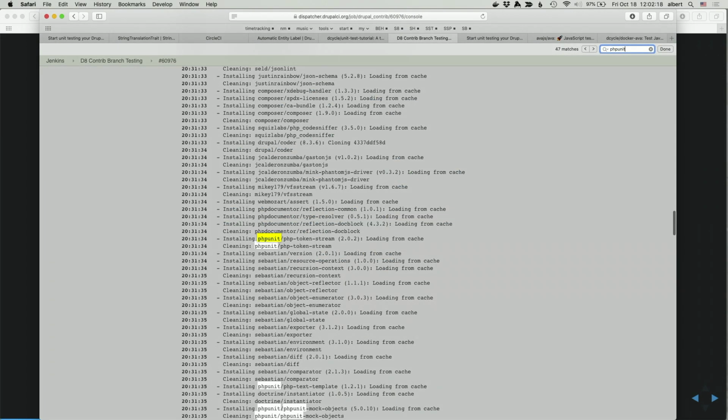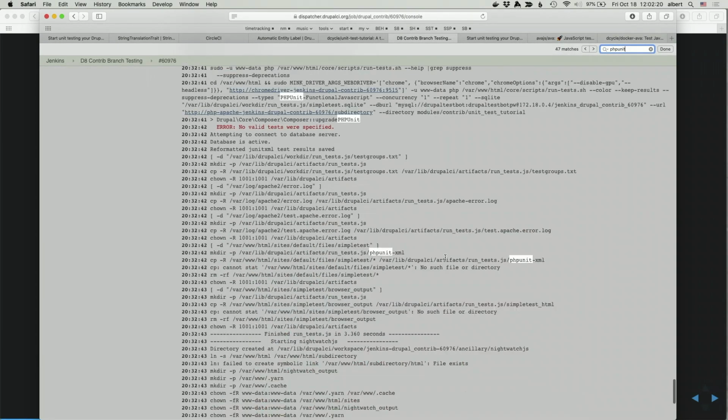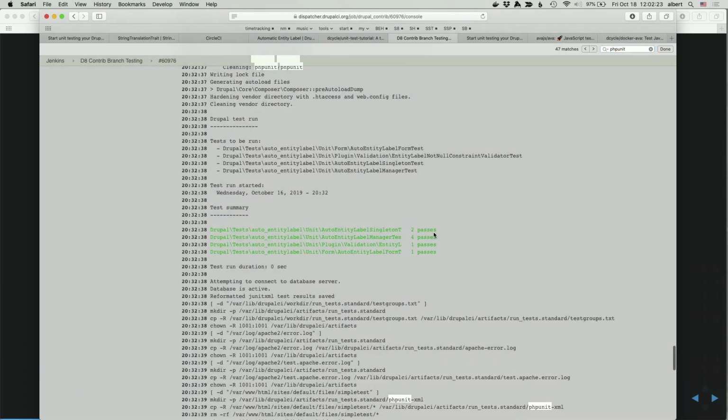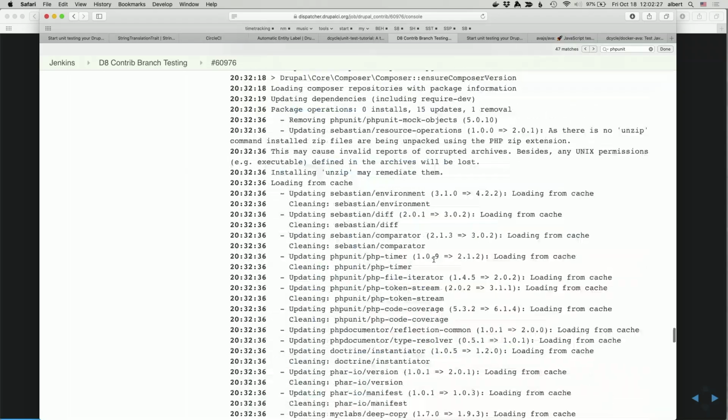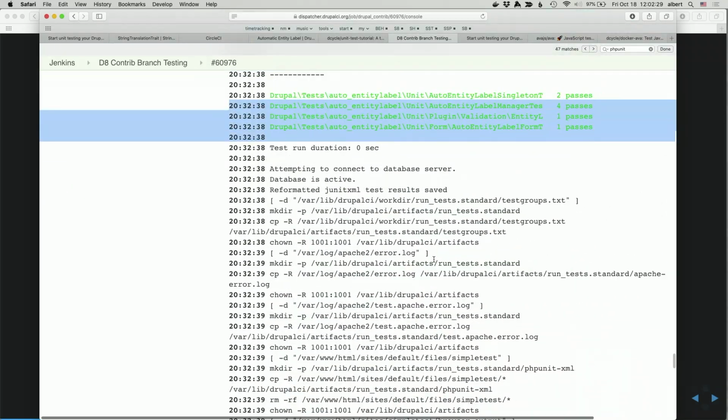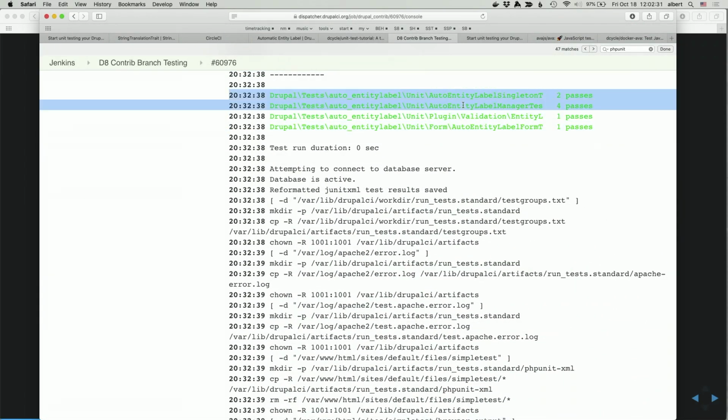And let's just see if we can quickly find the results here. Yeah, so here are the results. Here they are. So here are all my results, not on CircleCI, but on Drupal TestSpot, because if you have a contrib module, it's considered best practice to use the Drupal TestSpot and not CircleCI.